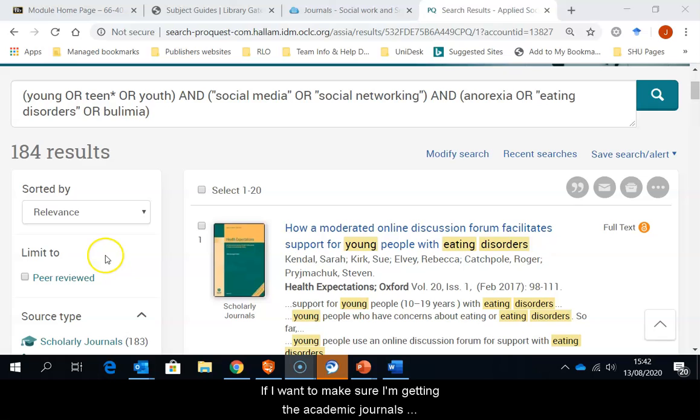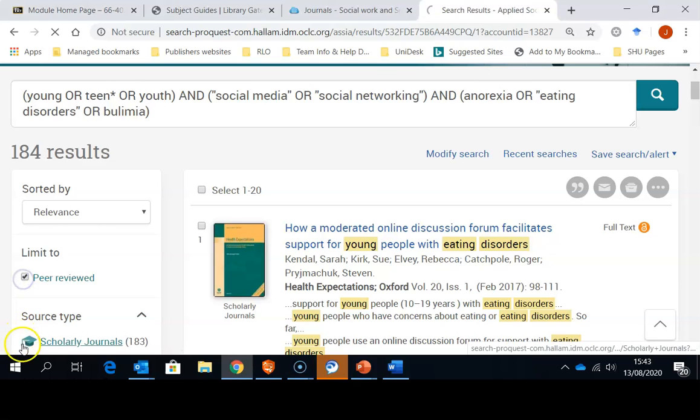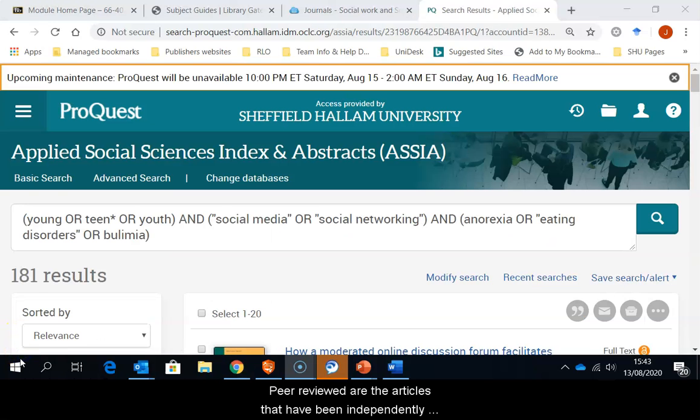If I want to make sure I'm getting the academic journals, I can select the option for peer-reviewed on the left-hand side. Peer-reviewed are the articles that have been independently assessed by experts in the same field as the author to determine whether or not the article is of sound academic quality, which is always a good place to start. So I now have 181 results.